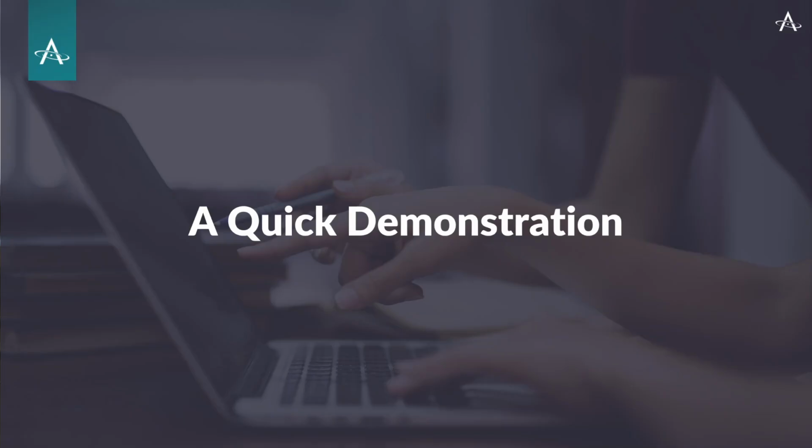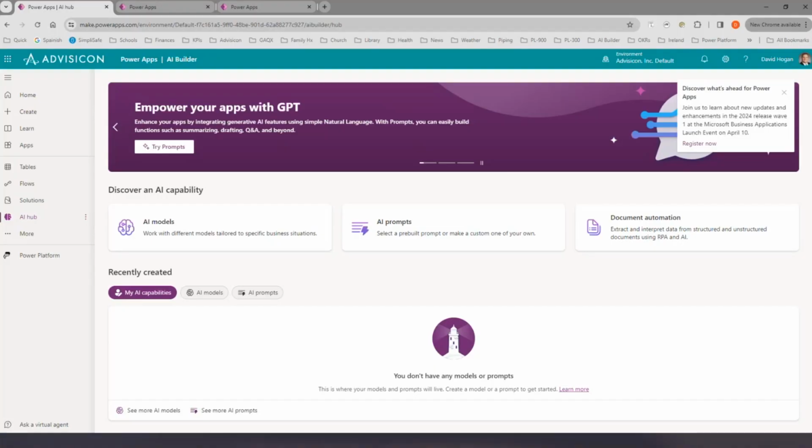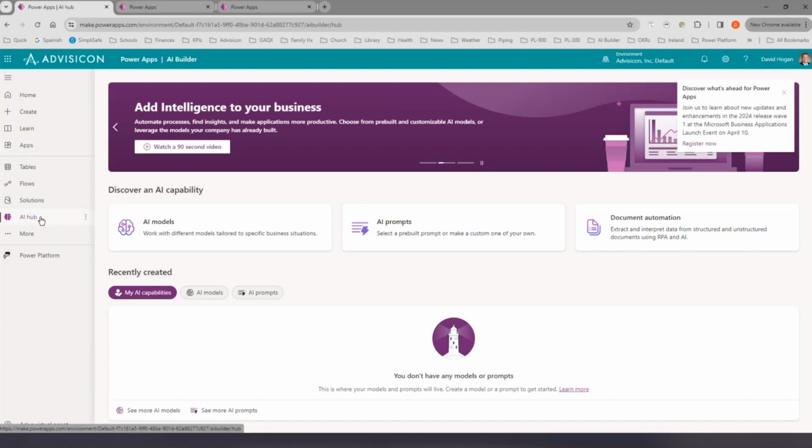So let's go ahead. We're going to jump now into looking at how to utilize this in just a quick demonstration. As I mentioned before, you can use AI Builder with Power Apps, Power BI, and Dynamics 365. And so today I'm going to demonstrate how to use it with Power Apps. The first thing you'll do when logging into Power Apps is you'll identify this link here, the AI Hub, and it will give you several different options and make them available to you.